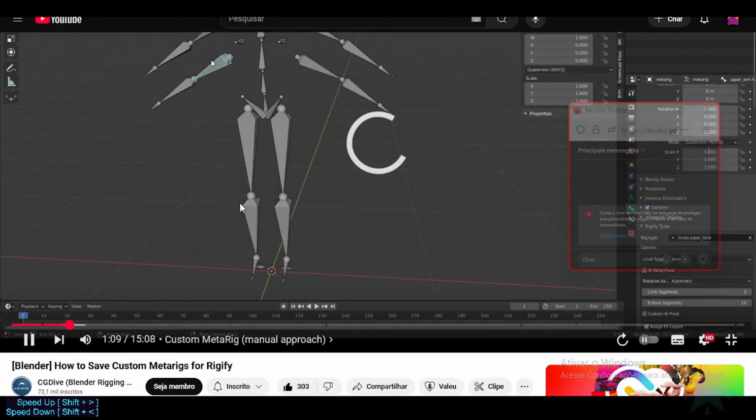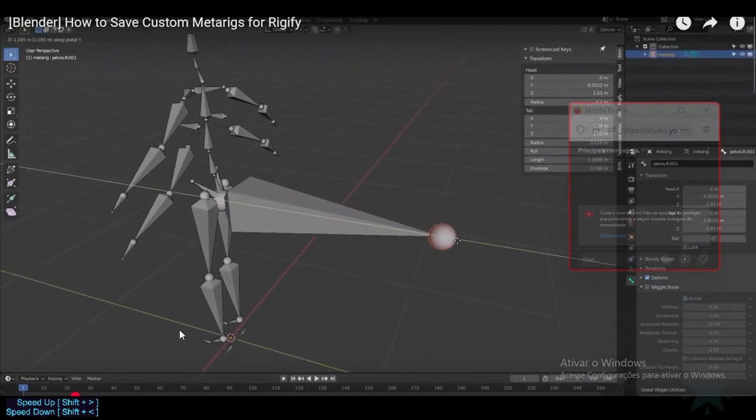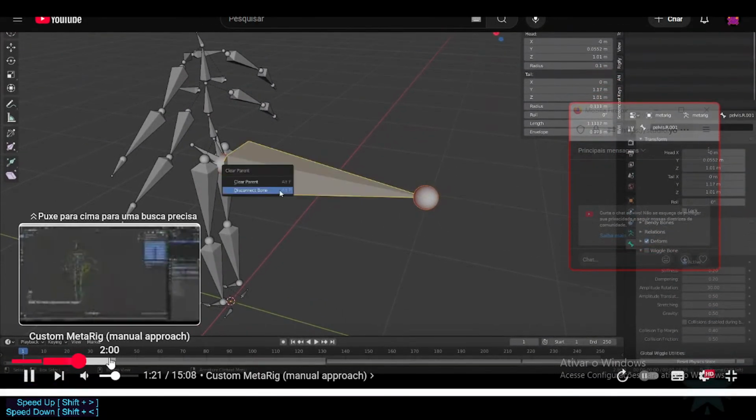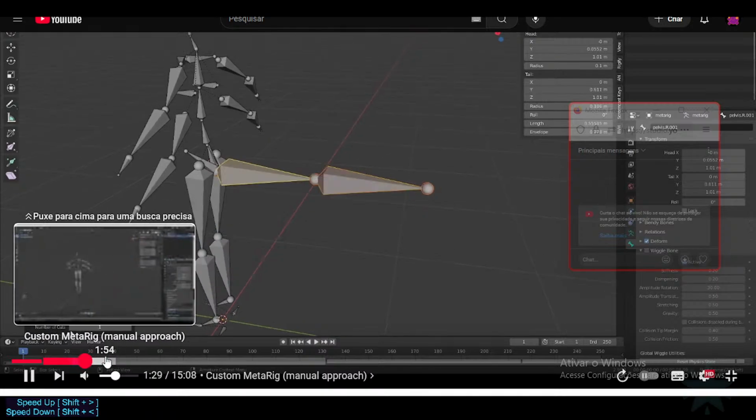Okay, let's augment the speed here. I'll go to edit mode now, and let's say I also want a tail, so I'm going to extrude a bone from here and move it on the y-axis. I have to make sure that it's disconnected, so I'm going to press Alt P, disconnect, and then right click and subdivide it a couple times.